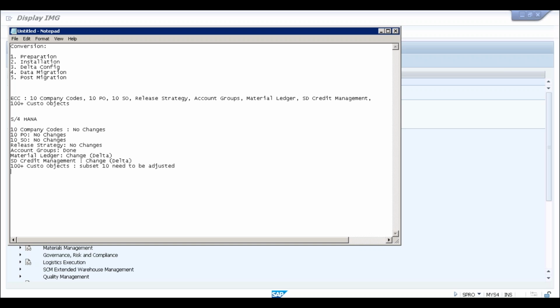Okay, let me highlight some others, this one also. So let's say output determination. Again, change required, which is a delta. SD revenue recognition. Change, but this is a big change, right? This is implementation of RAR, which is a separate project altogether.